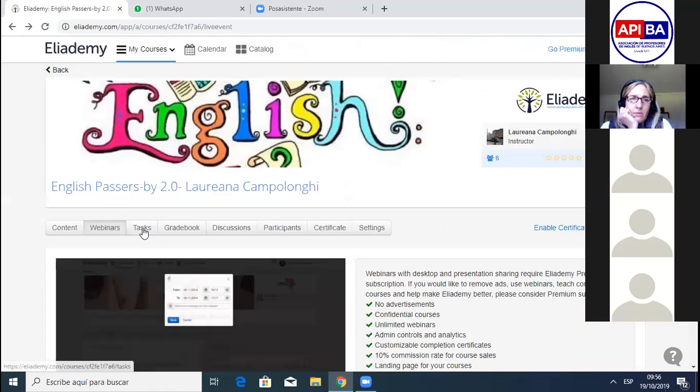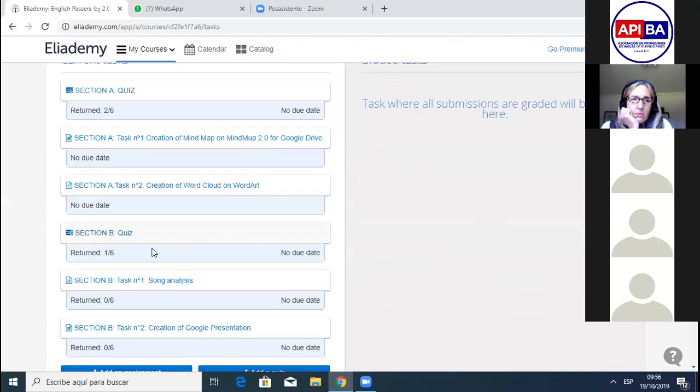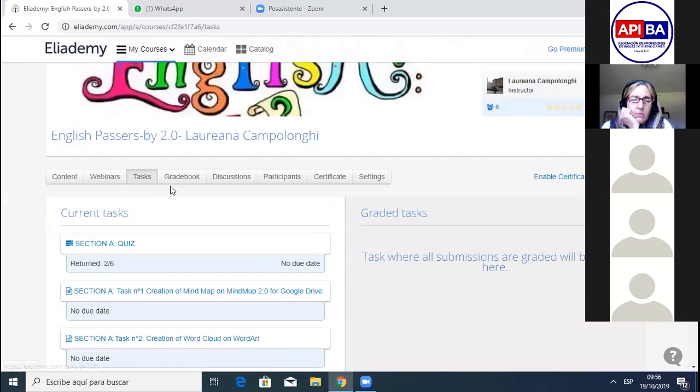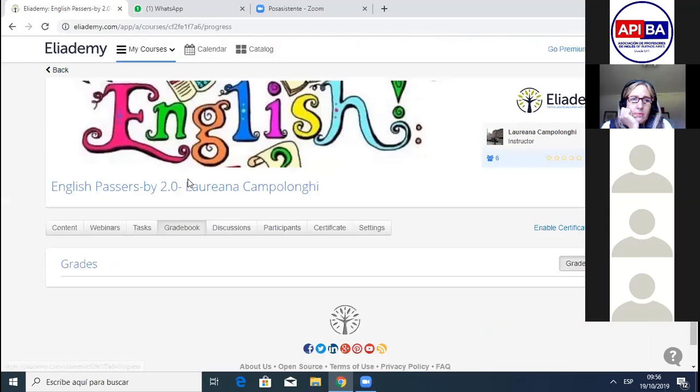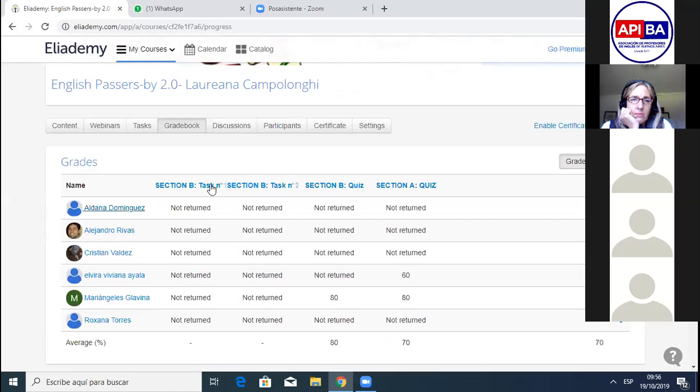Then you have, well, the task. I've already explained them. And you have the gradebook, because with all these sections, you can give them some feedback. And for example, if you are using a course and you want to, I don't know, unenroll one student, you can do it. Or you can do whatever you want.